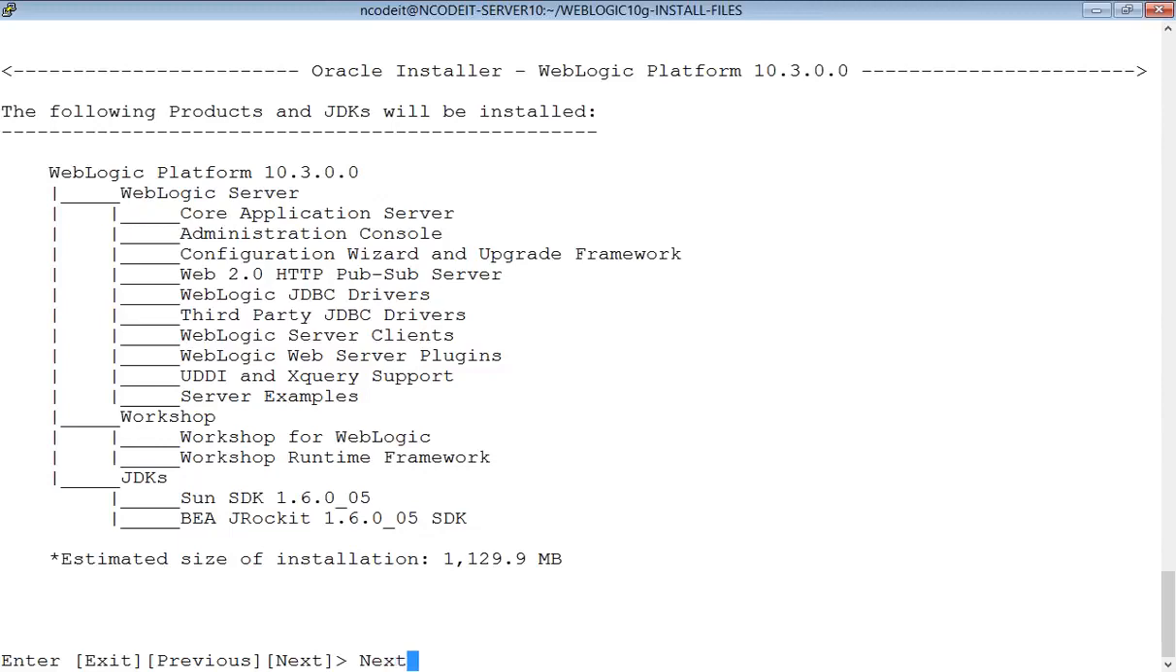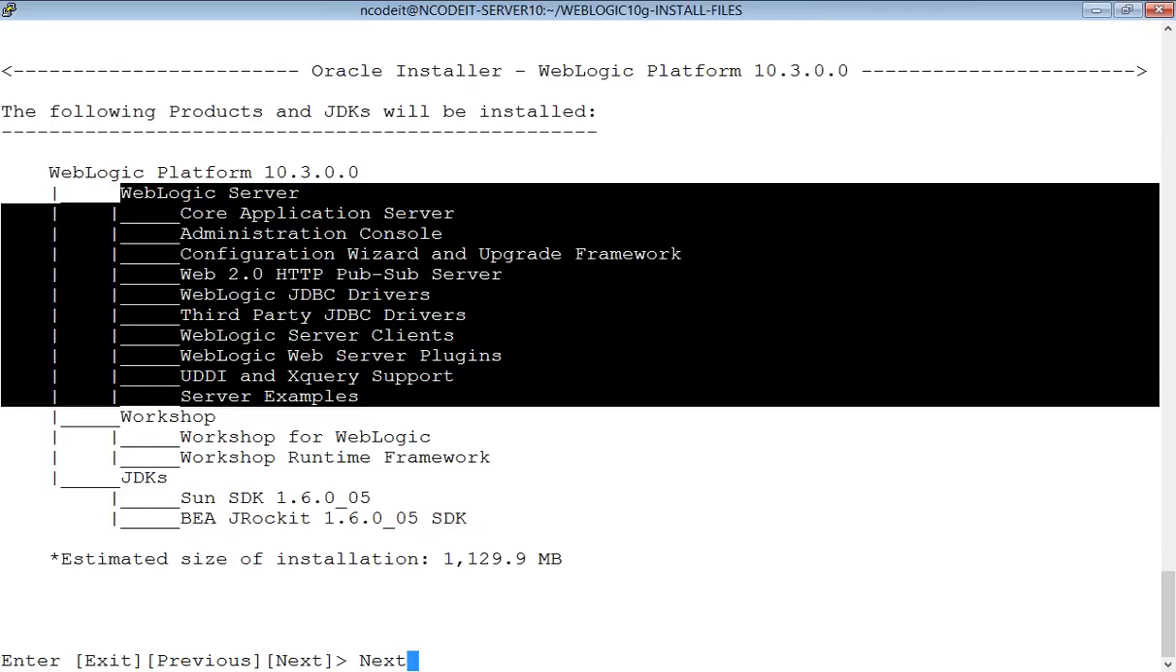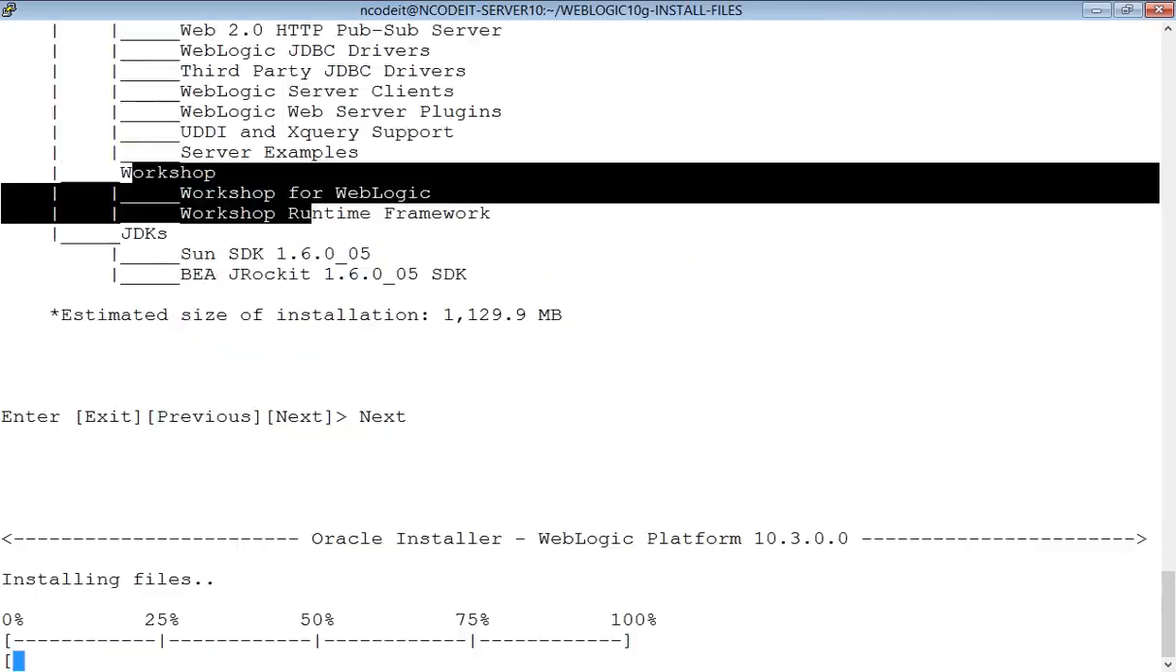So this is a summary page. All of them will be installed. WebLogic server gets installed, workshop gets installed, JDK gets installed. So next, that's it. So only one input I've given, BEA home. But the rest of the inputs are next, next, next, next. That's it. Means it takes all the default values.